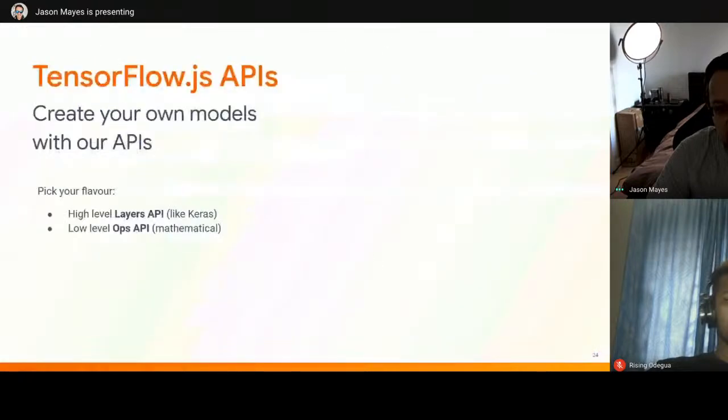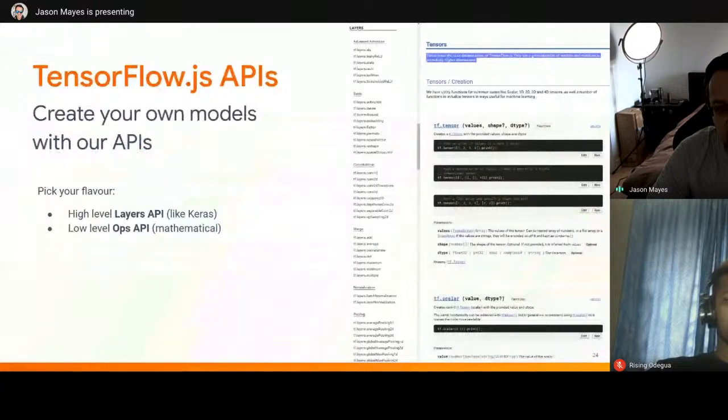So first of all, I just want to talk to you about how TensorFlow.js is structured. Essentially, we have 2 APIs. There's the high-level Layers API that is basically the same as Keras. In fact, if you're familiar with Keras in Python, you'll be very at home with the Layers API in JavaScript, as the functions are called pretty much the same things, and they have the same definitions.